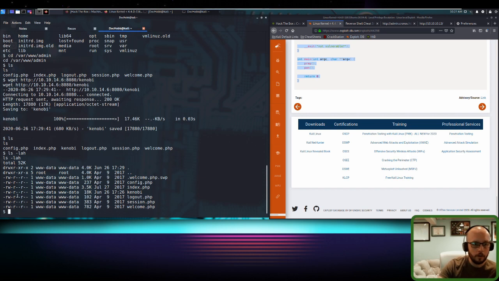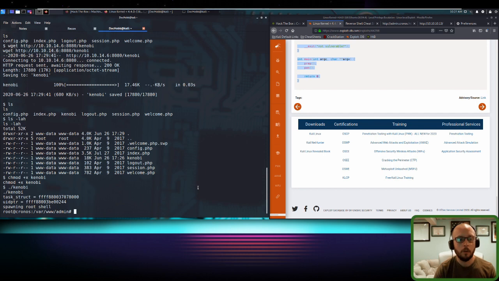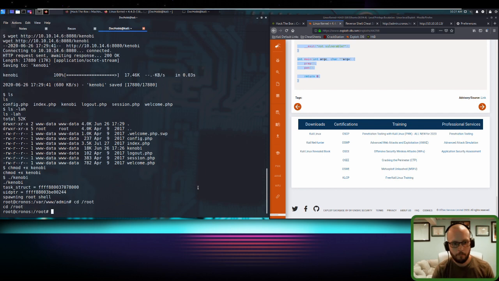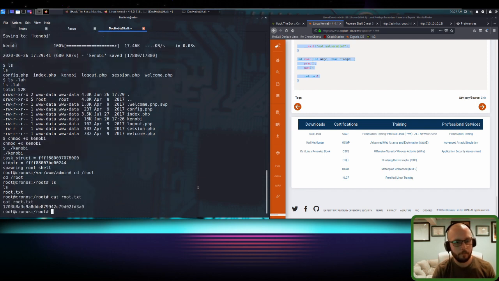But when you look at it, it's not executable anymore. So we're going to chmod +x kenobi. Now I'm going to do ./kenobi. And would you look at that? I'm in root. And there's our root flag.